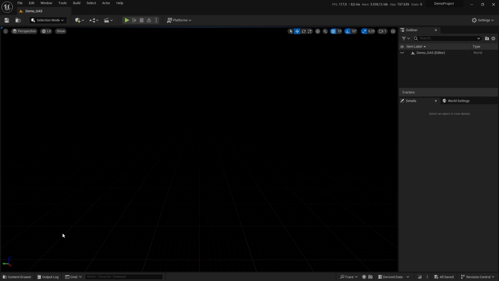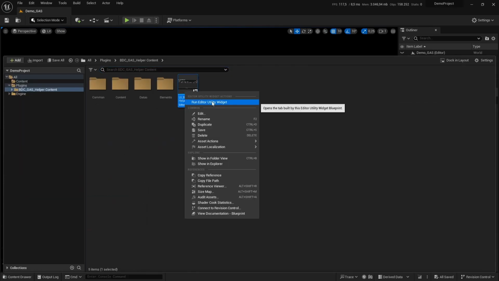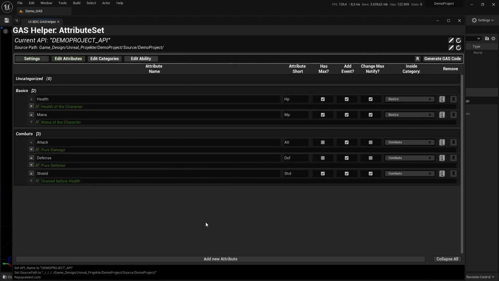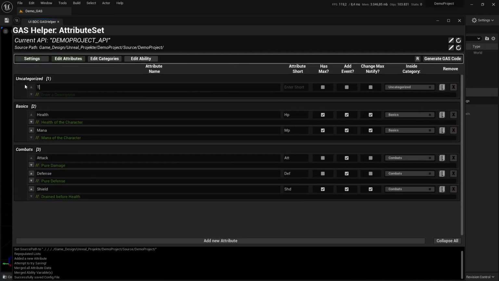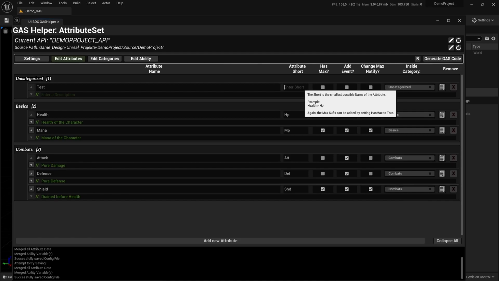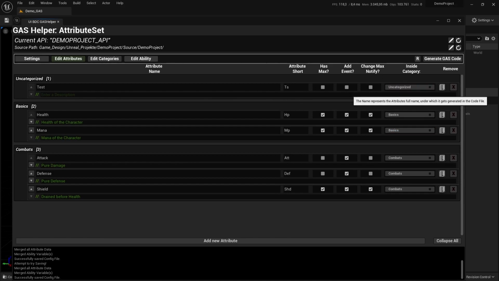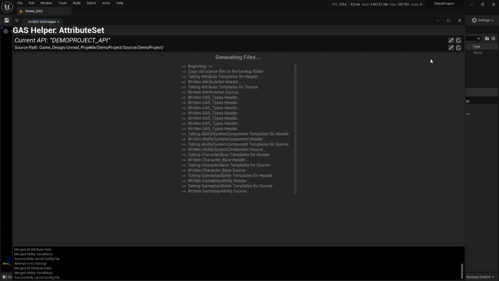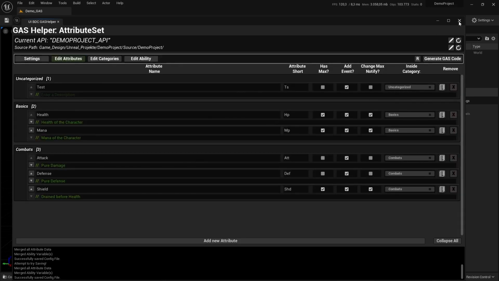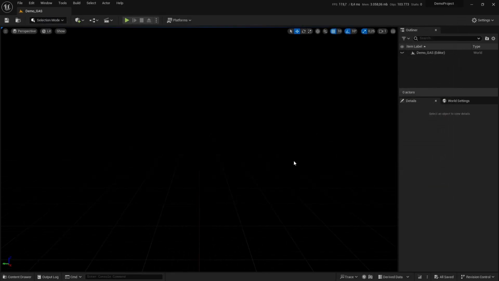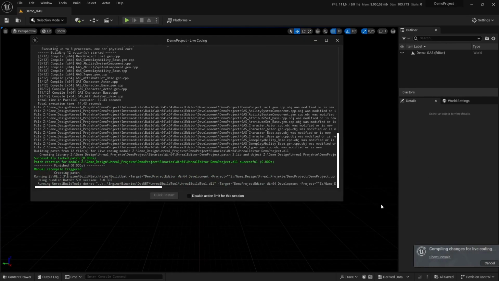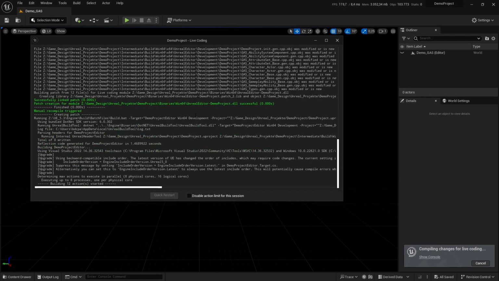If you now want to add additional attributes, simply open the editor, go to edit attributes and add a new one. This one is our test. For now, test is a private attribute. Without enabling this checkbox, this attribute won't get any events. We can leave it in uncategorized and generate the code. Typically, you now don't need to build the project via your IDE. Simply hit the live code button to manually toggle a build.